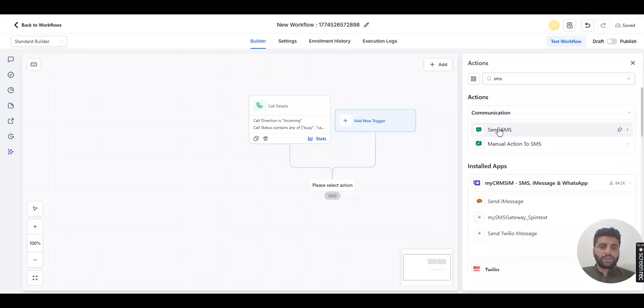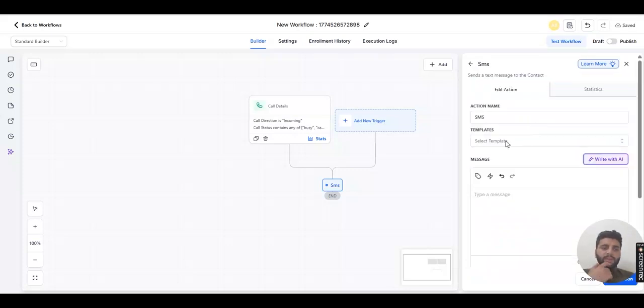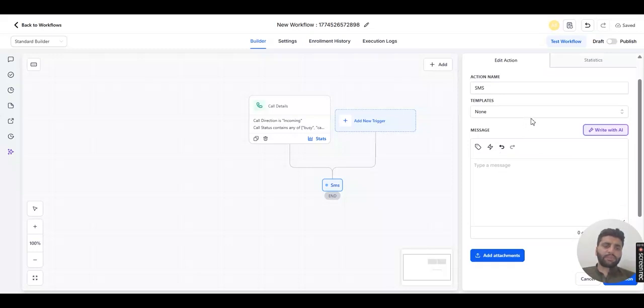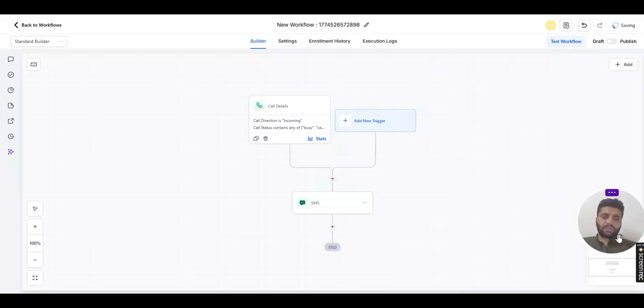So here I am using send SMS. You can select a template, but currently I haven't created one, and I don't want to send a template because it is just an example. And here you can see: hello, sorry for the call that you missed. And below that you can write, hope you're doing well, and what kind of work you want, or things like that. So this is just an example for you guys so that you can work with it.